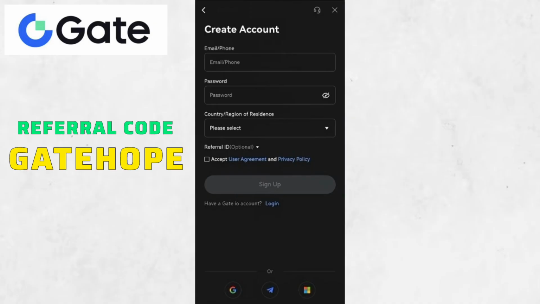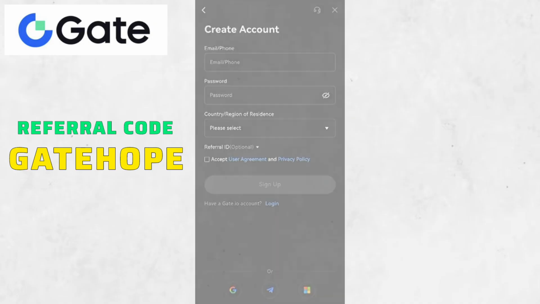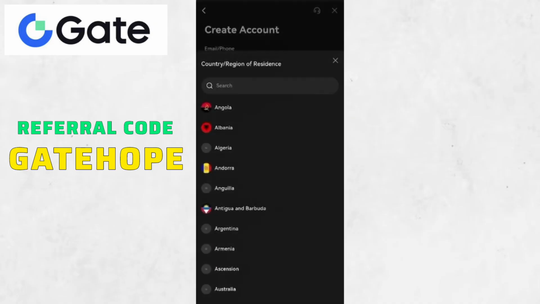After that, create a strong password. Make sure it's something secure that you can remember. Next, you'll need to select your country or region of residence. A drop-down menu will appear. Scroll through the list or use the search bar to find your country.